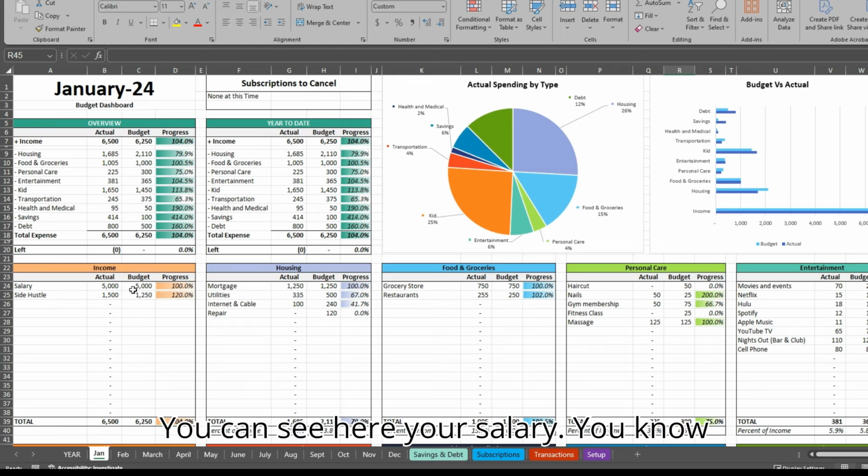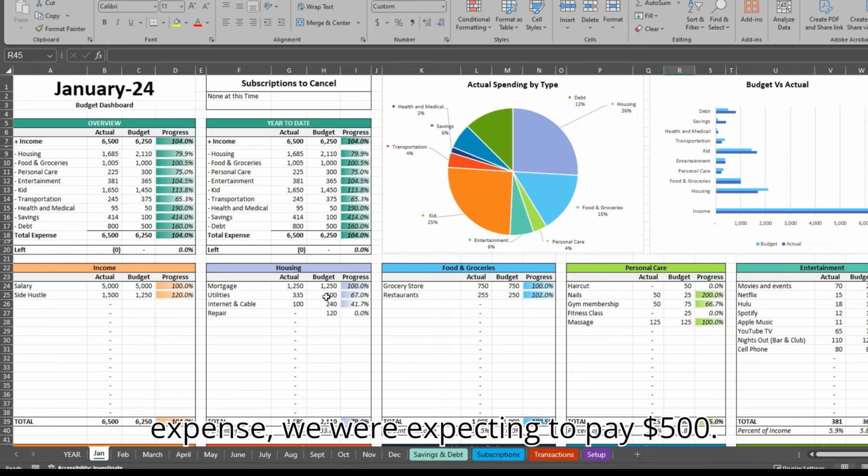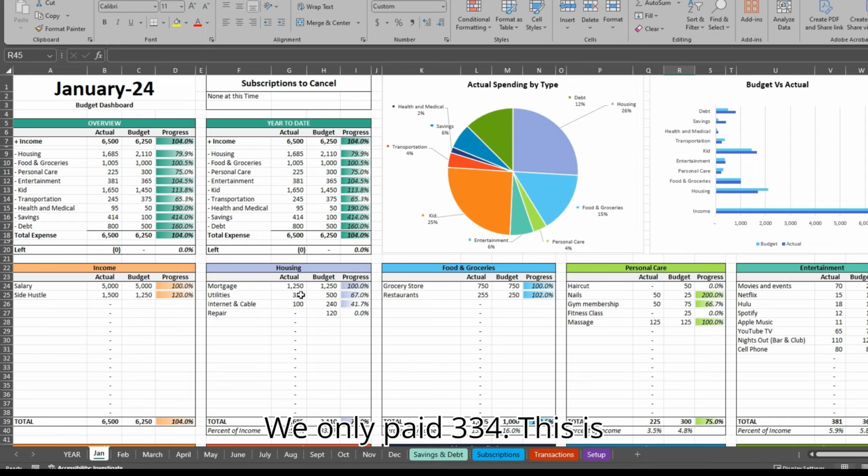You can see here your salary. You received $5,000, you budgeted $5,000. Your progress is 100%. Your side hustle, you had $1,500, you received $1,500, you only budgeted $1,250, so you actually are over, which is great. You can kind of see the opposite on utilities. This is actually good too, since it's an expense. We were expecting to pay $500, we only paid $334.